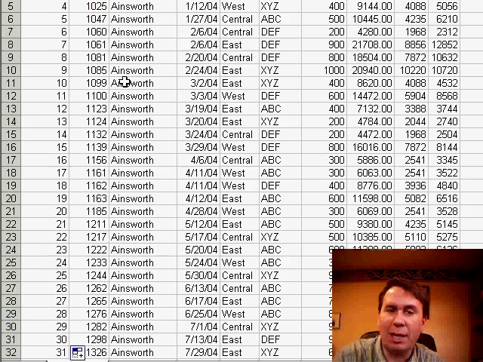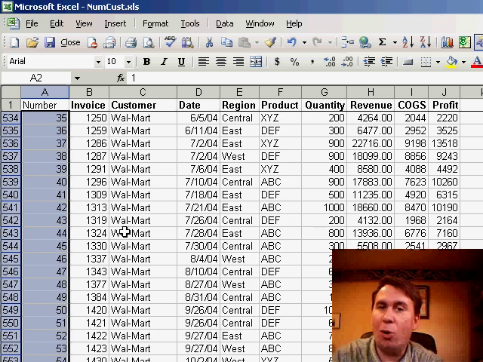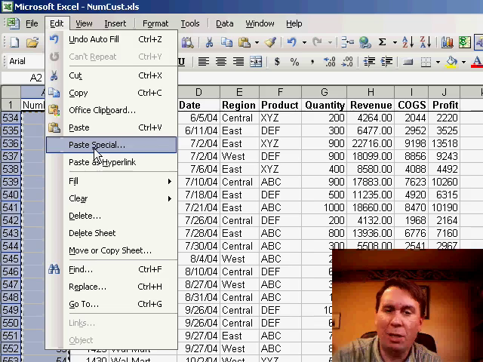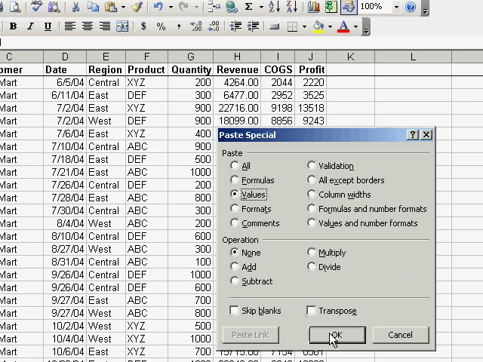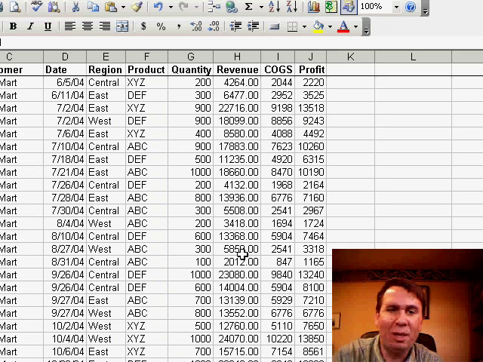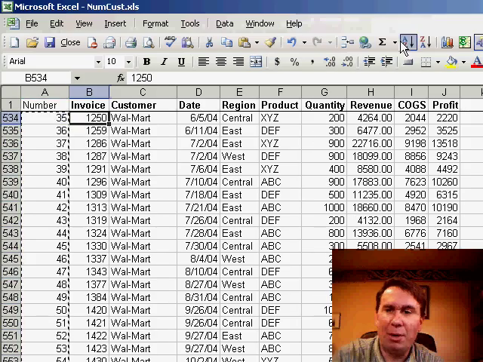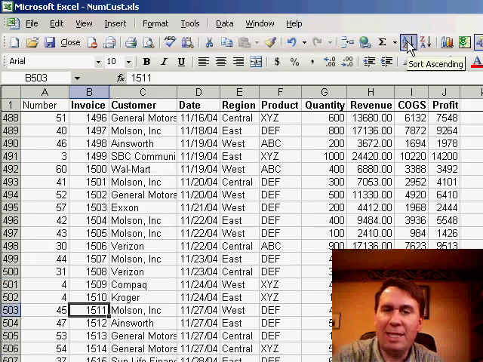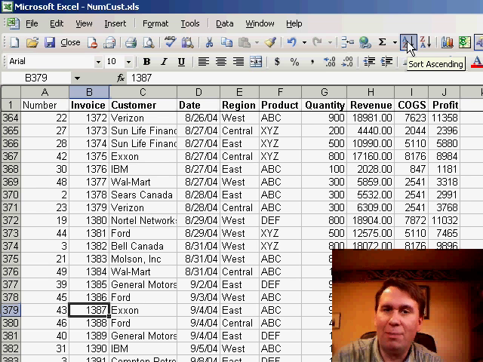Now, once we have this formula in, we can copy the whole range with Control-C, and then use Paste Special Values to convert the live formulas to values. We have that. We can now sort by invoice number, and we've effectively assigned a sequential number to every customer's invoice.